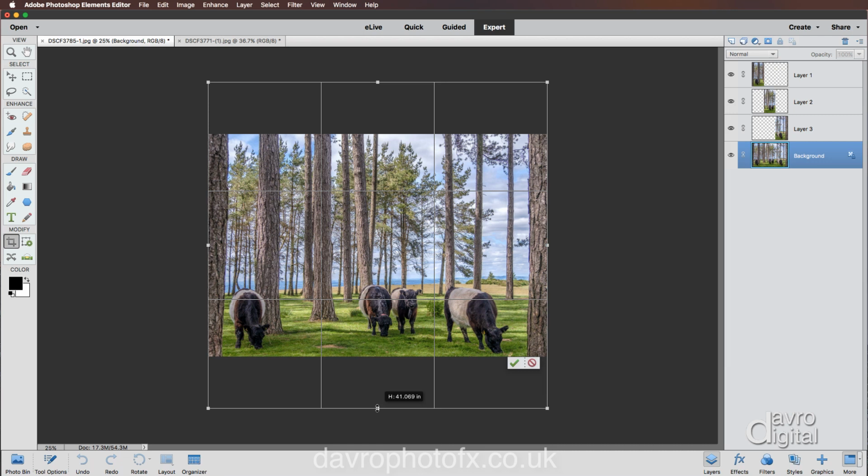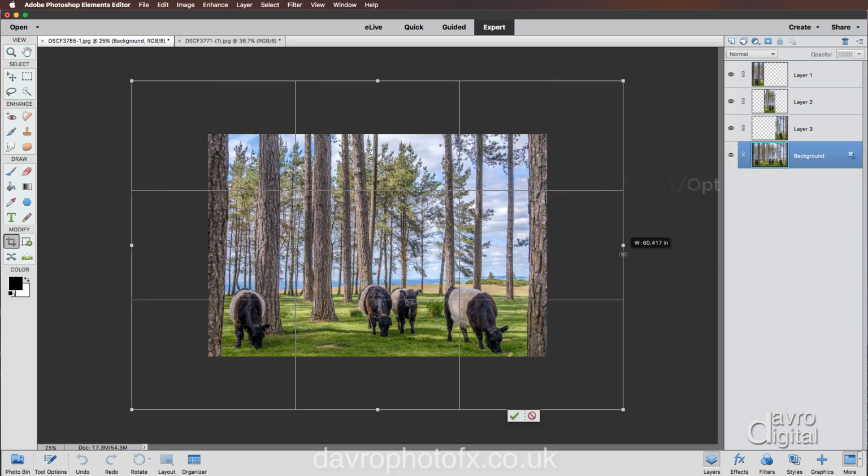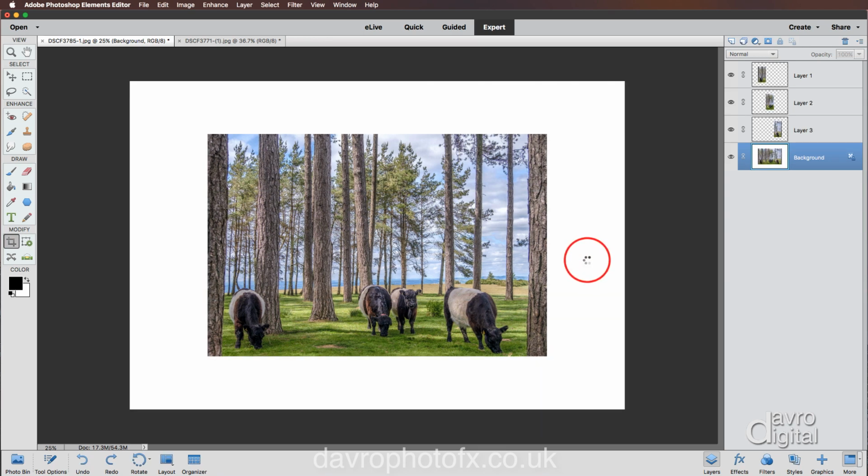Let's take it to this sort of area there. We'll do nicely. Still holding down Alt or Option, coming to the side, grabbing that grab handle, pulling it out. Let's take it into this area there. Right, double clicking inside the frame, we'll apply it. Because we had white as our background color, it has now filled it with white.